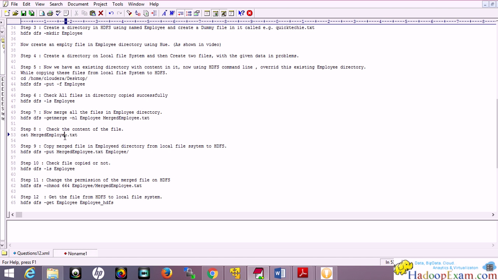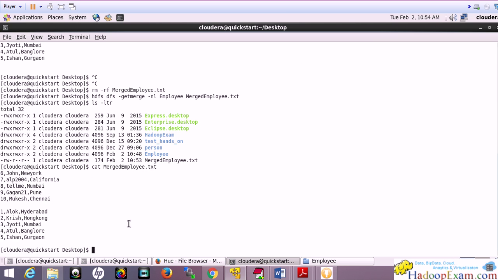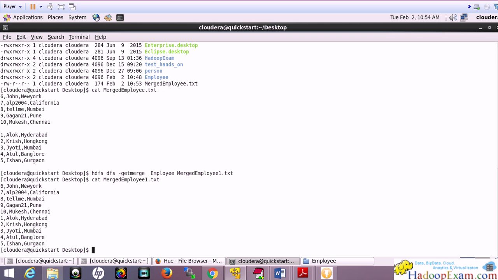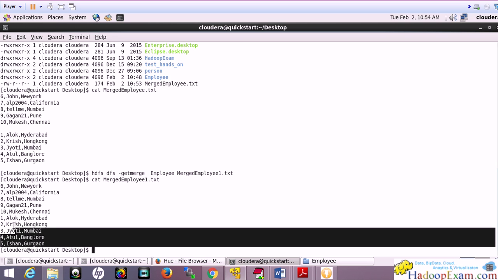Okay, so this is the merge file. If we had not used the new line character, what would happen? Let's see, then we can compare it. Don't use the new line character, keep the merged employee1.txt, and then see what the output is. Once this process is done, then cat it. So okay, that is the output without the new line.